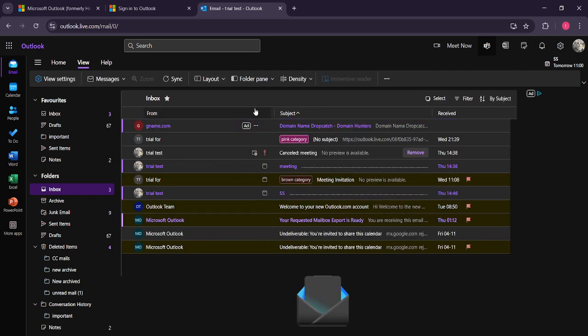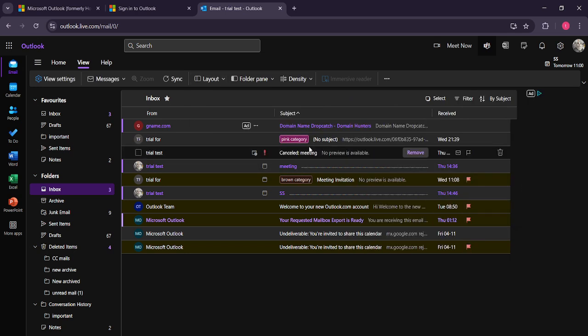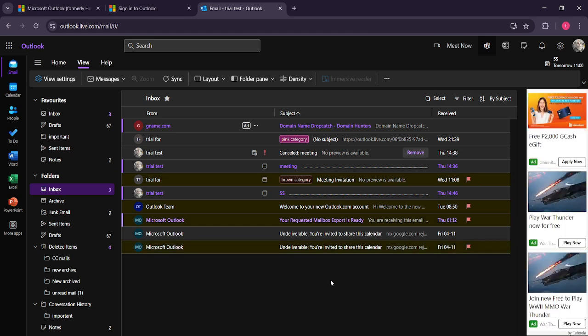Take a moment to explore the options given in this drop-down. You might find that you prefer having your reading pane on the right, which provides a preview while still keeping your list of messages visible. Alternatively, you might opt for a bottom reading pane, or even choose to hide it entirely for a minimalistic inbox appearance. Select whichever option you find suits your workflow the best. Once you've made your choice, your inbox view will adjust to reflect this new layout immediately.